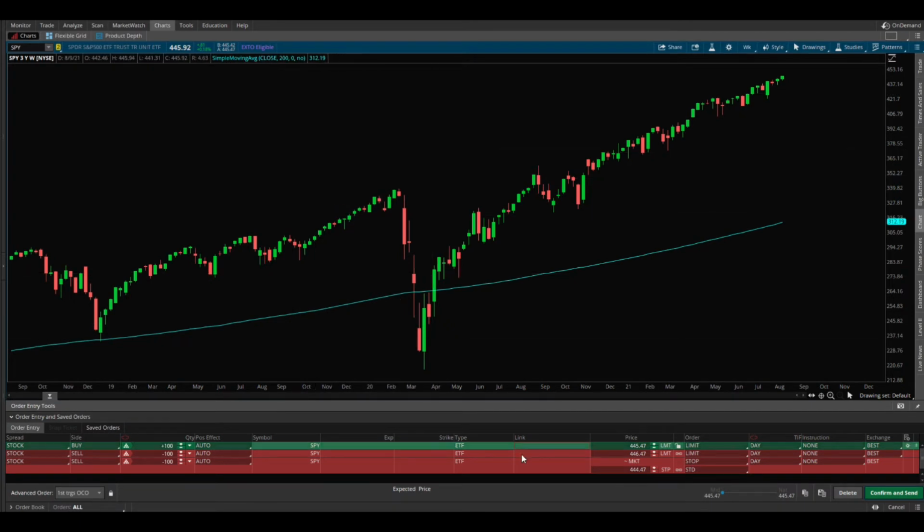So here on the order entry window, the first thing I want to do is change the time in force to GTC, which means good till canceled. And so that way we won't have to keep entering a new order every day. This order will stay valid until we either cancel it or until it's filled.